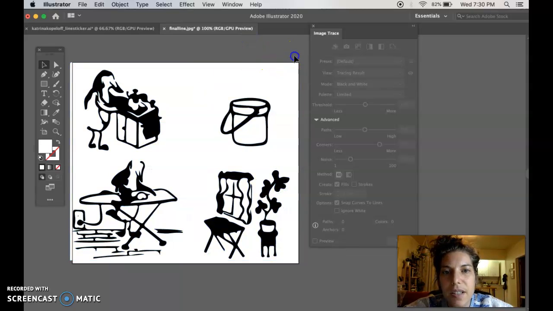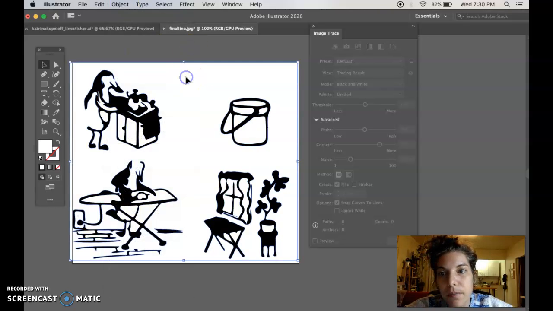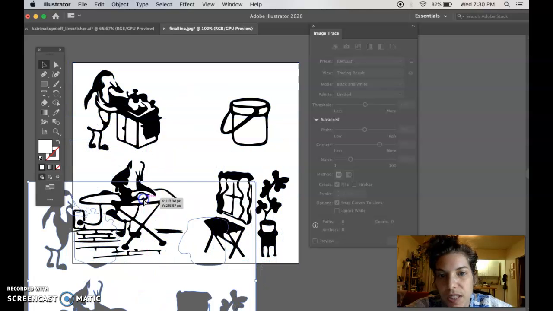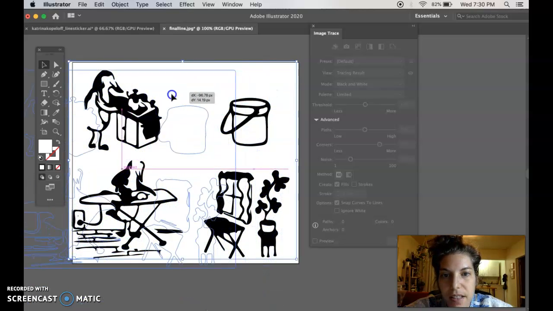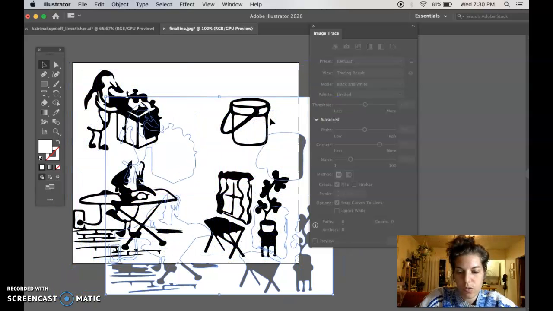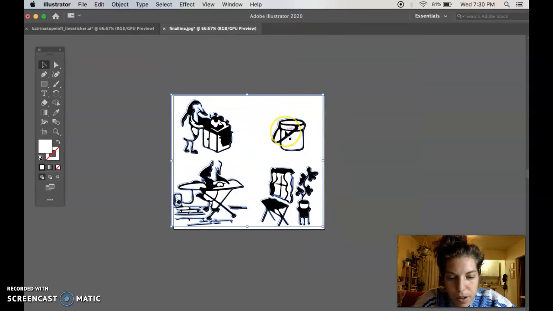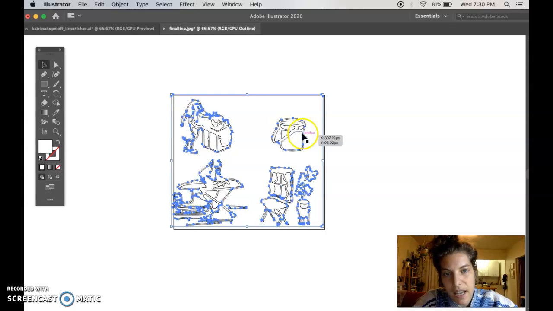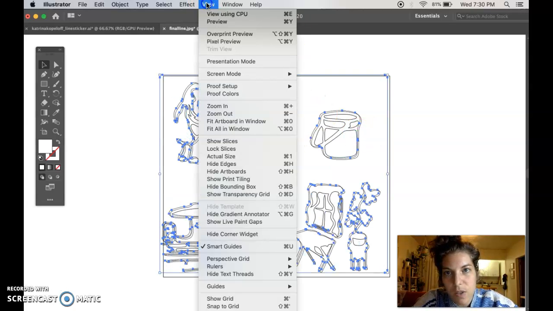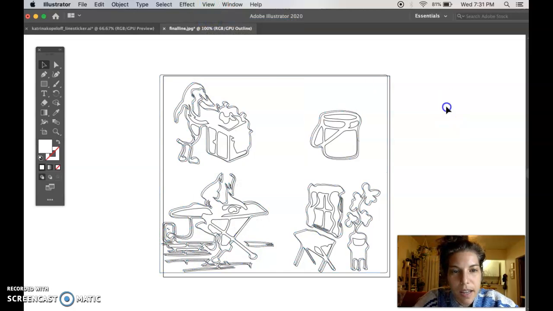And now the white, remember the white is a shape. You can see, right? This white is a shape. Let's get rid of that for now. Command Y, this kind of helps me. Command Y is view, preview, or outline. That helps me see what things are.